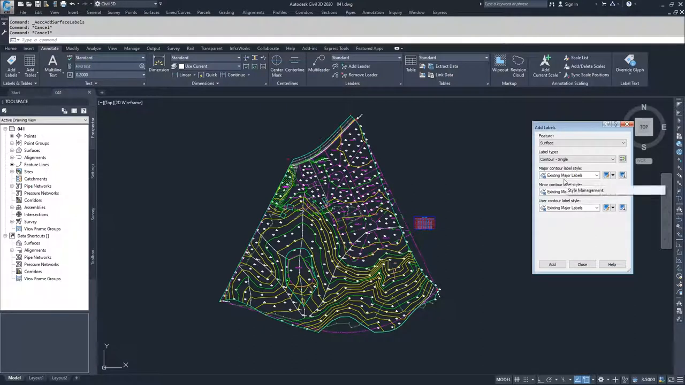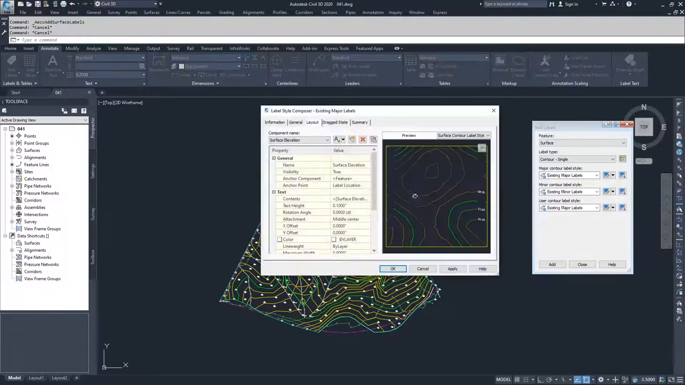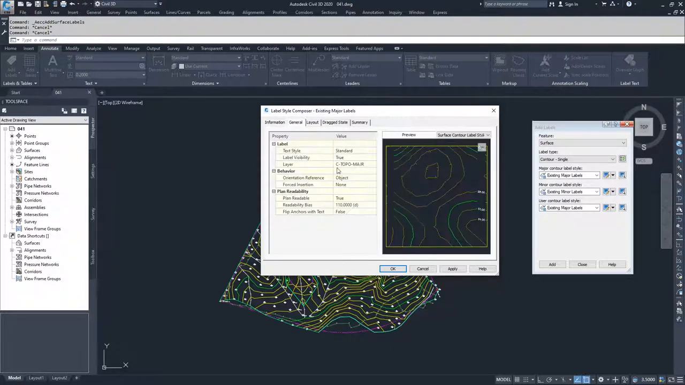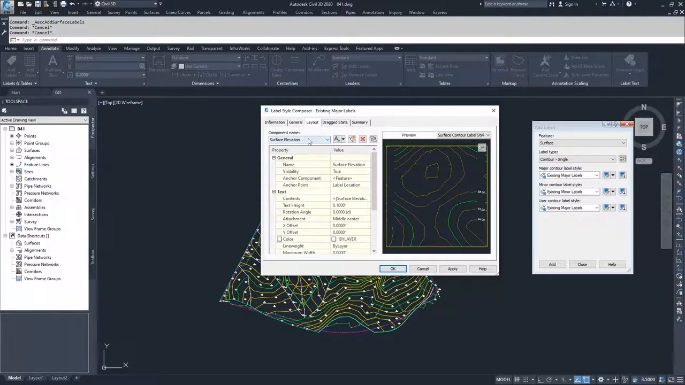Inside of this, we can select the types of labels we want to have for our major contours, our minor contours, and our user-defined contours. I'm not going to create a new label style, but creating one is the same as all the other label styles that we've created so far. You can create new or you can edit a current selection. When you're editing or creating a new one, you can jump through the Information tab, the General Text tab, and the Layout tab where you add additional components. You can add text, line, block, and direction arrow components.